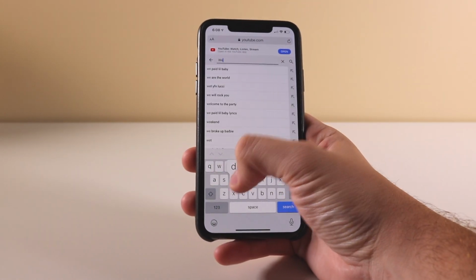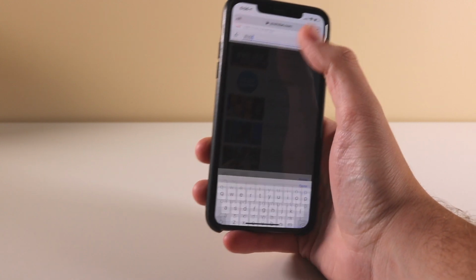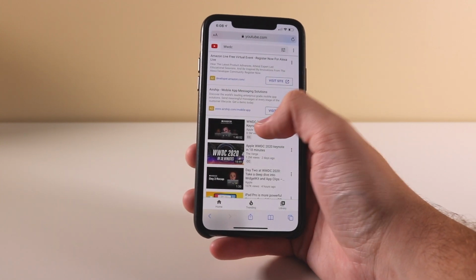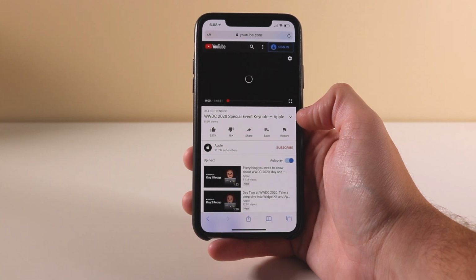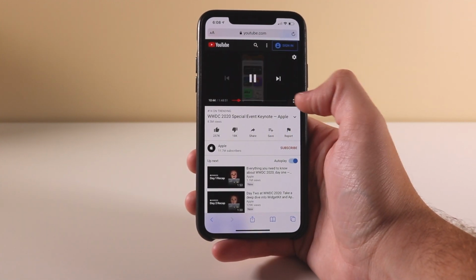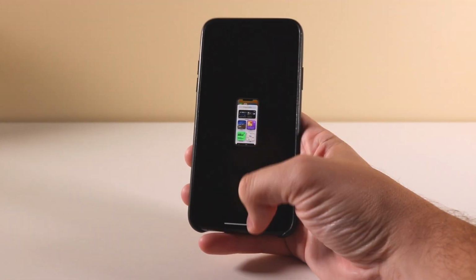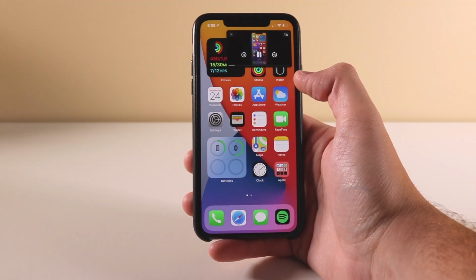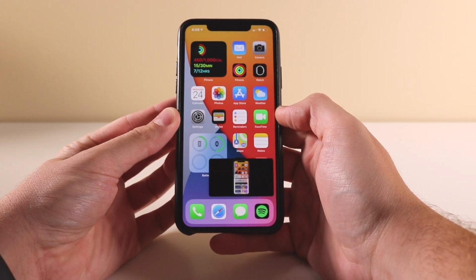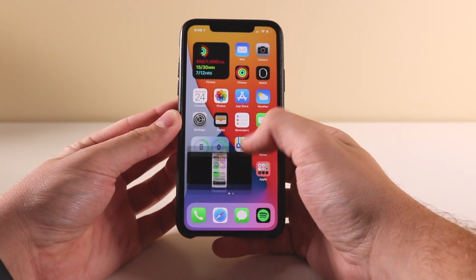The other best feature that came from the iPad, finally to iOS 14 on the iPhones, is picture-in-picture. Currently, this does not work on the YouTube native app because it hasn't been updated. We're not quite sure if it's going to be updated by September when iOS 14 should come out. But if you run a YouTube video within Safari, you can see that it comes out picture-in-picture.